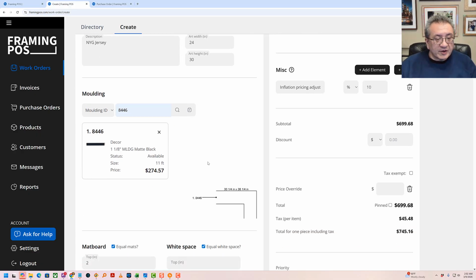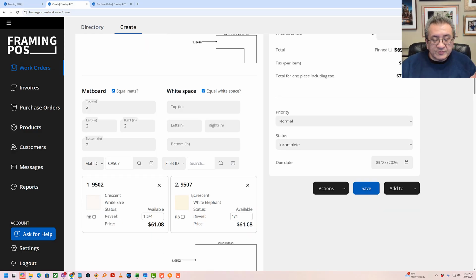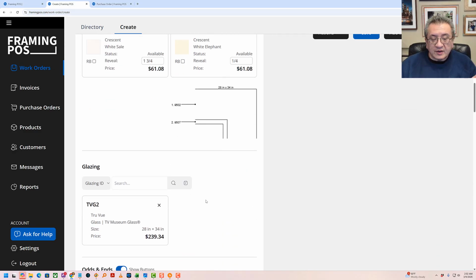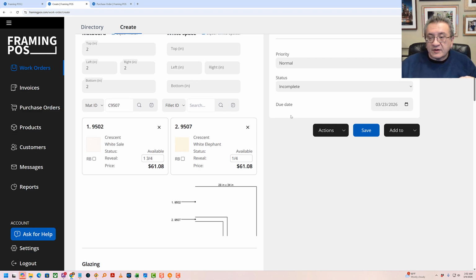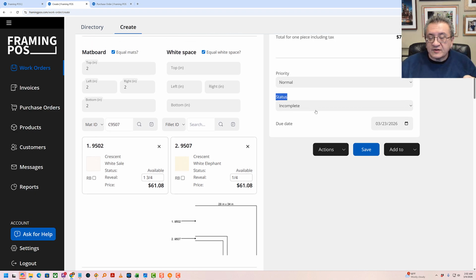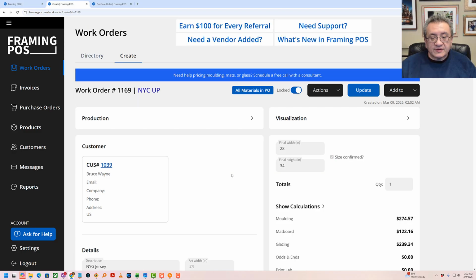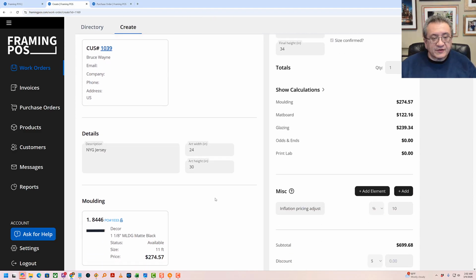Let's look at some of the products we are ordering. We're ordering molding from Decor. We're ordering 2 crescent mat boards, and we're ordering glass. Okay. Now the key thing is the status here. The status of the work order needs to say incomplete. And if you also have noticed, next to the product there is no purchase order number yet, because this has not been added to a purchase order. So I'm going to click on Save. Okay, it's going to take about 3 to 4 seconds for everything to get added.